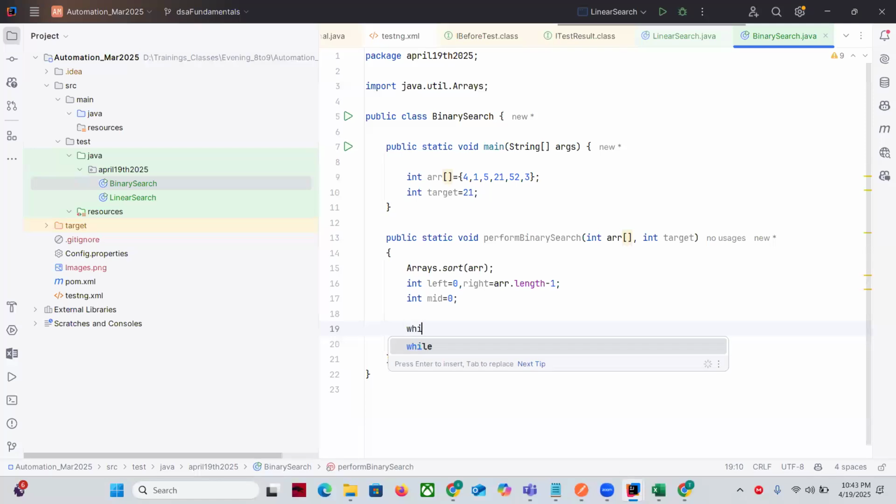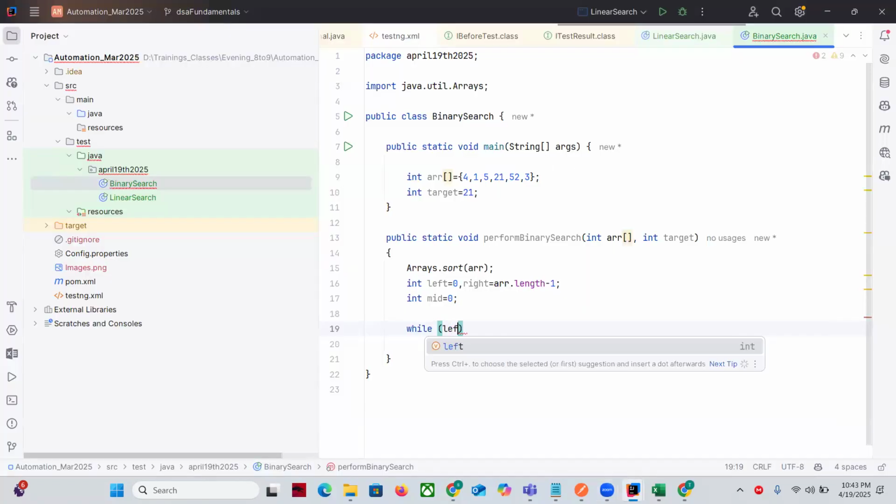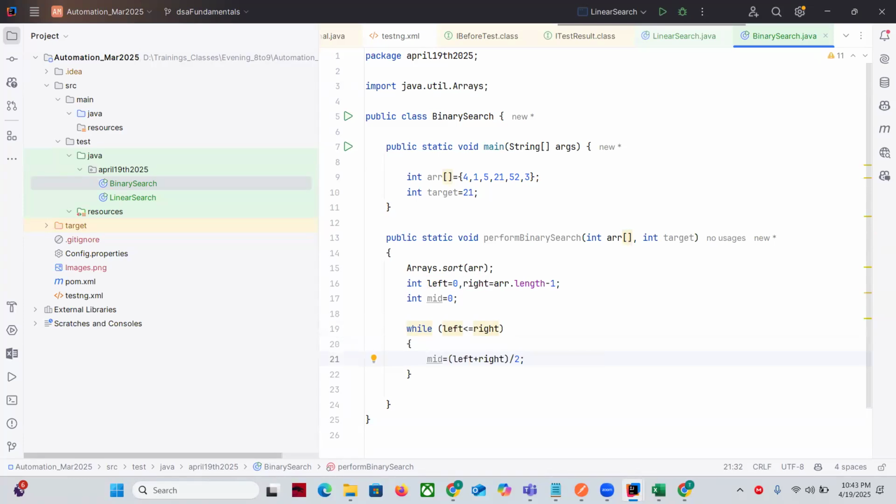Now what I will do here is make a decision while, see, always the condition we need to check is that the left index position should be less than or equal to the right index position. They can also be equal while comparing the data. It cannot be more than that. So what is mid? I'm taking the average, left plus right by 2. Got it?